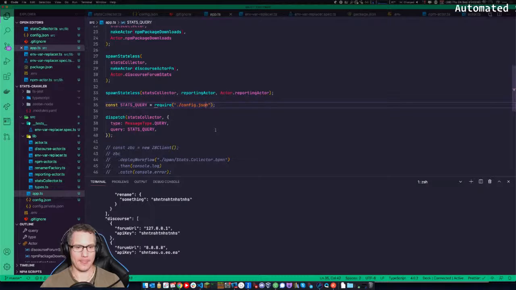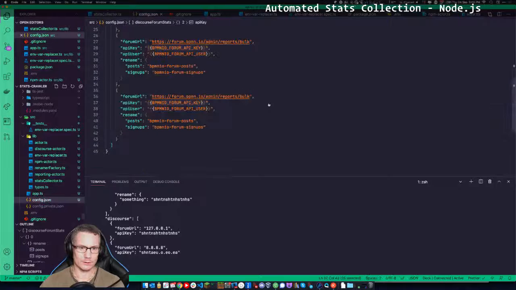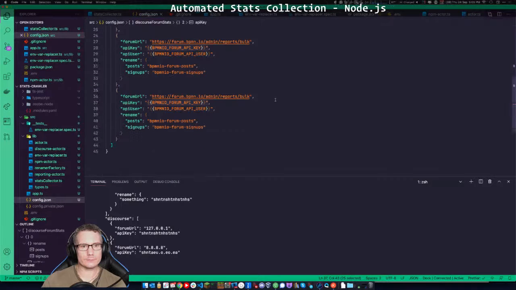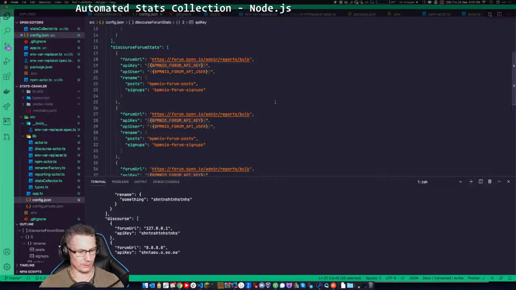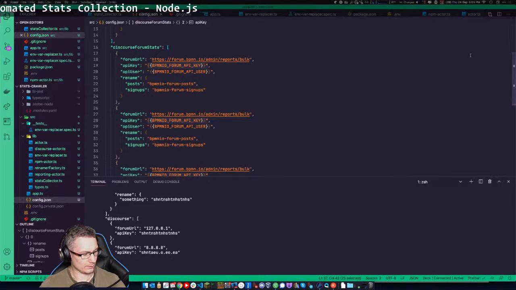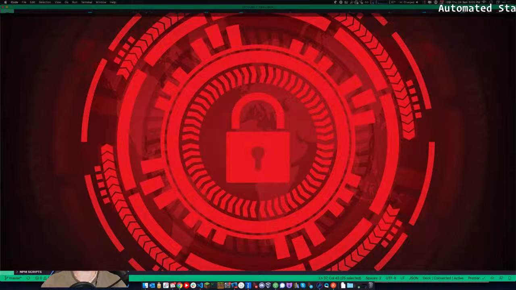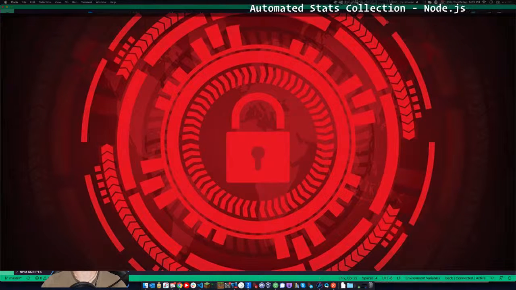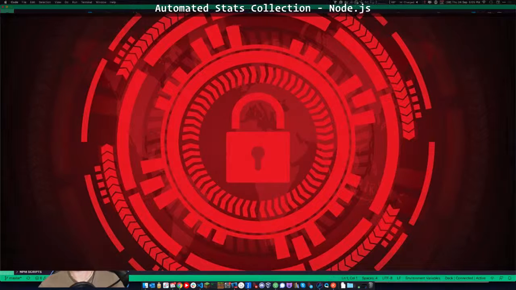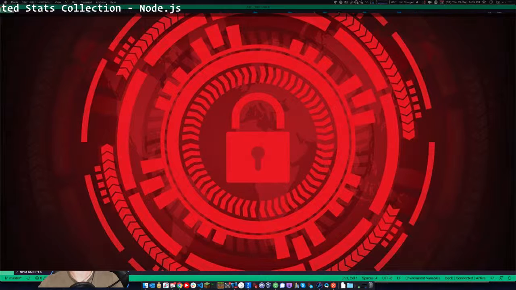Now, require config JSON. Okay, let me just, okay, I'm just going to configure my .env file with the actual secrets. So give me one second. Okay, so get rid of all of these little things here that are in the way. Don't need to see these. I need to see my secrets.